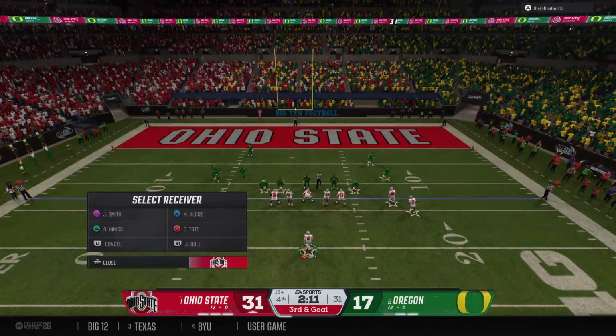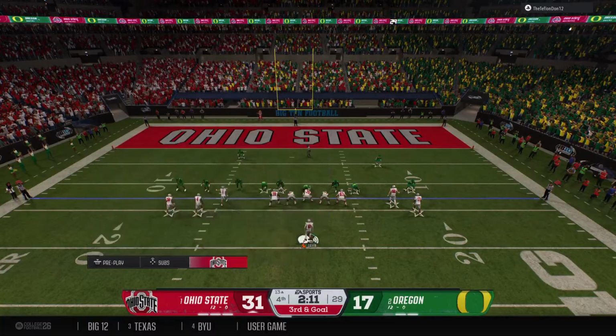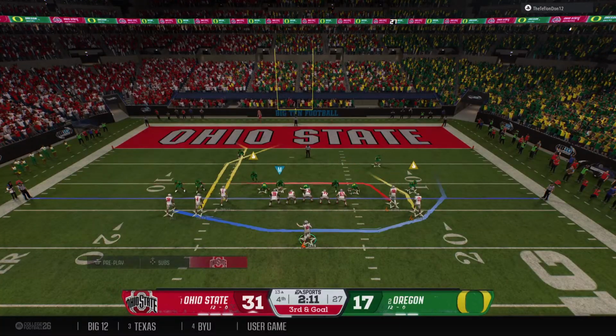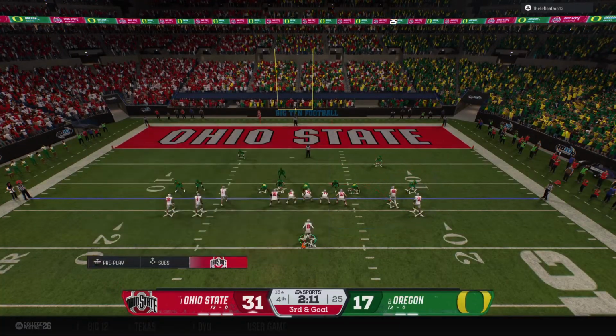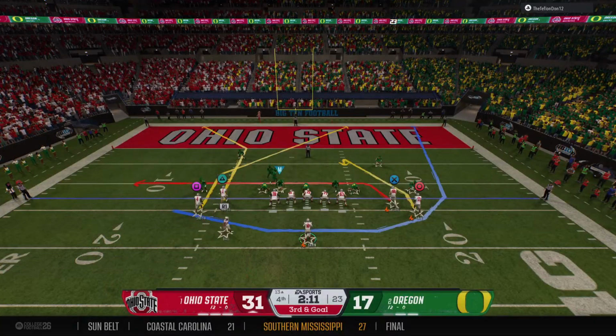Chris, not only really good coverage here by the defense, but I love their awareness. That ball is in the air, headed to the end zone, and the ball is separated from the receiver with the contact.